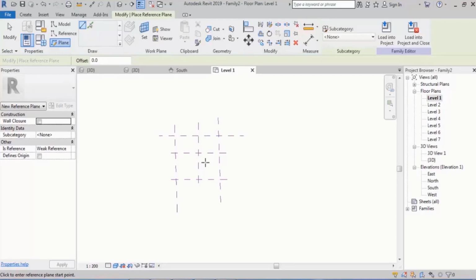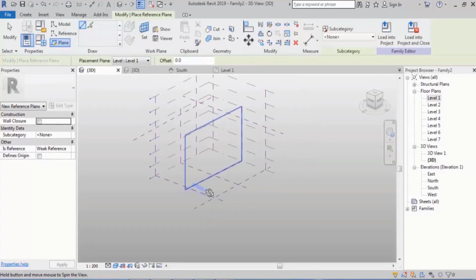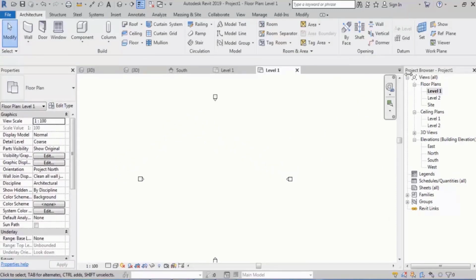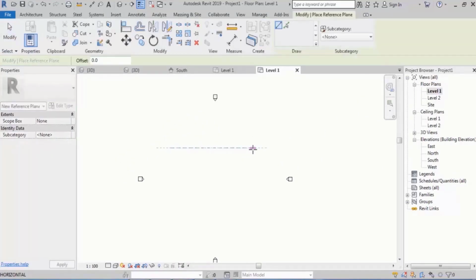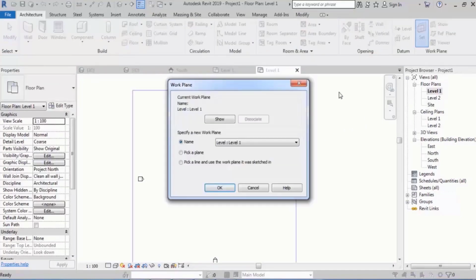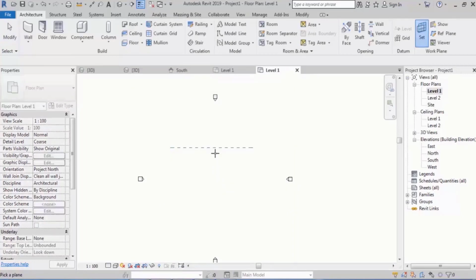The third difference is setting work planes. It's so interesting, isn't it? You see, in the environment of the project, when we wanted to set a work plane, what should we have done? For example, we had drawn a reference plane. We should have clicked on set and then set a plane and then okay and so on. All right.